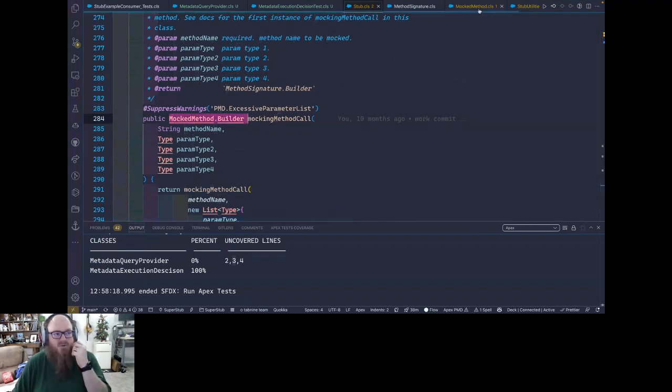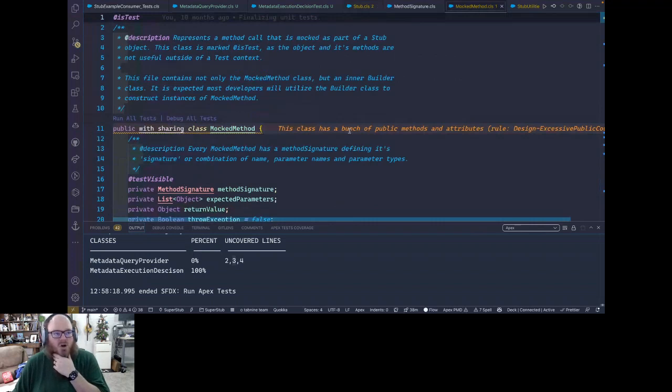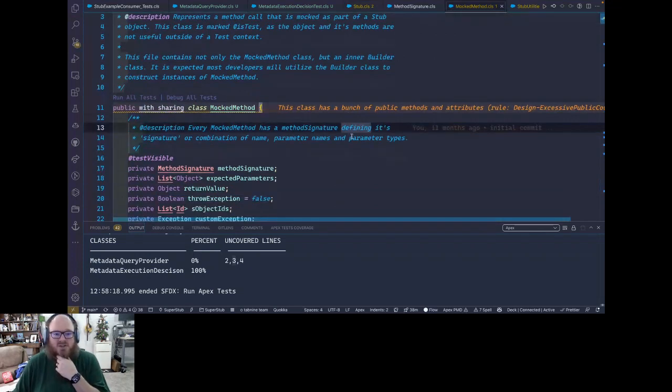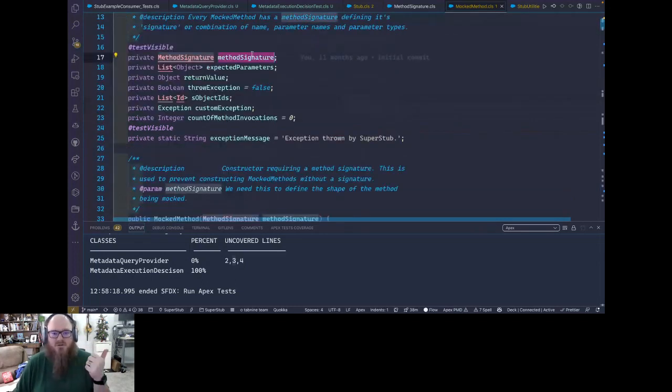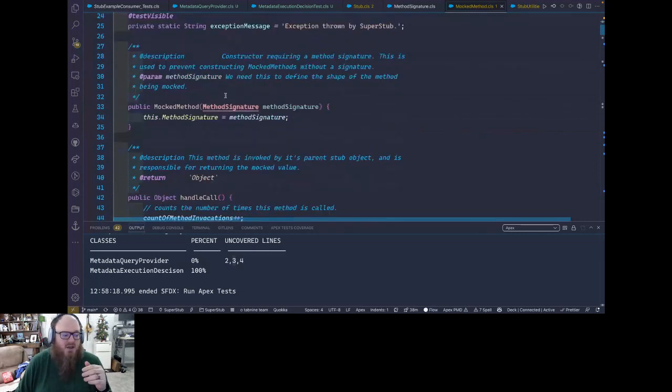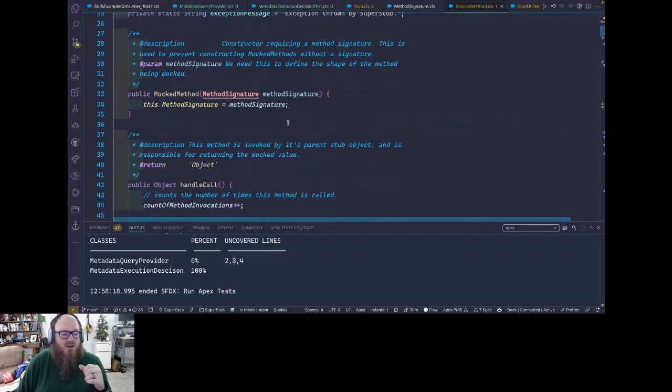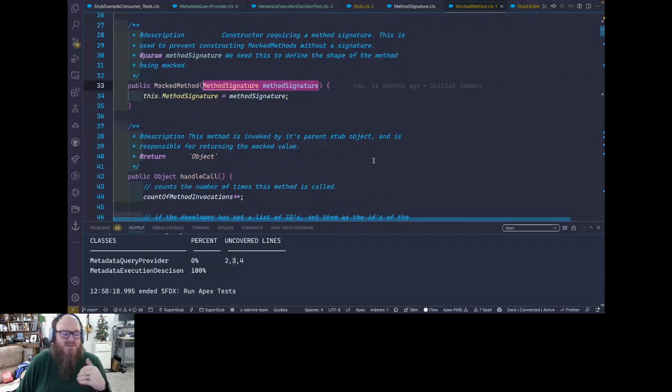This class represents a method that you're going to mock as part of a stubbed object. As you might imagine, methods belong to objects, so this mocked method must belong to a stub. And you're going to have the method signature, which is the third class in the builder. You're going to have things in here like expected parameters, the return value you want, and so forth. As you go to build this mocked method, you can either build up the method signature, which is what we see in the examples, or you can pass a whole one in.